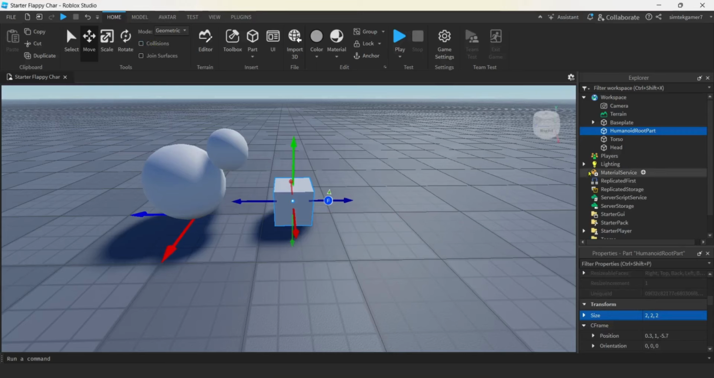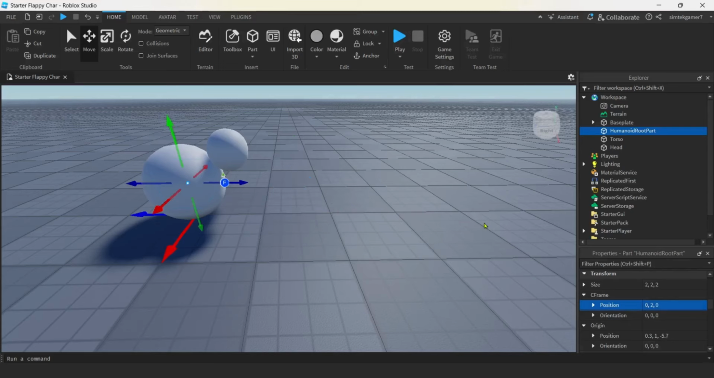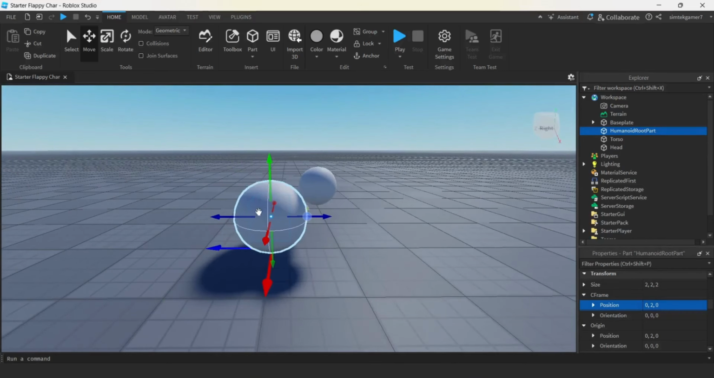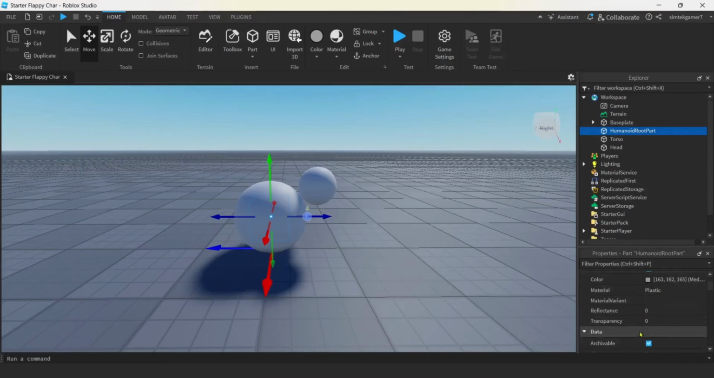Boom. All right, and then I'm going to go to my humanoid root part under the position because I know my torso is at 0, 2, and 0. I am going to put the position 0, and then 2, and then 0. It should be centered inside the Flappy Bird. Now you could make that invisible. I recommend it because when the character dies, all the parts kind of splay out. So let's go up to transparency under the humanoid root part, and let's make that 1 so it's invisible.